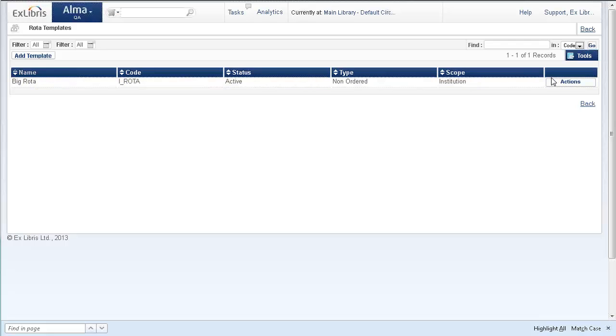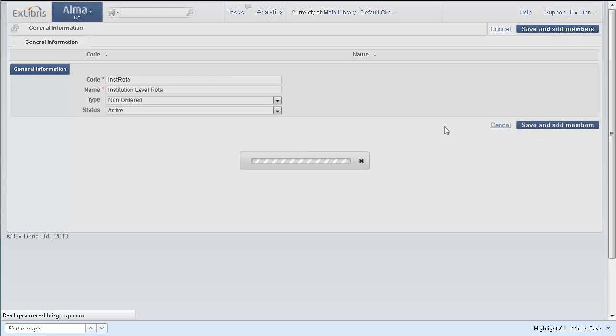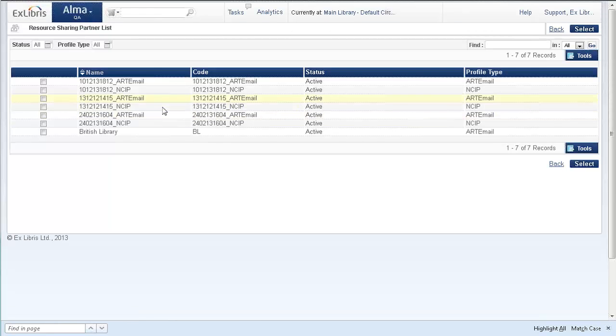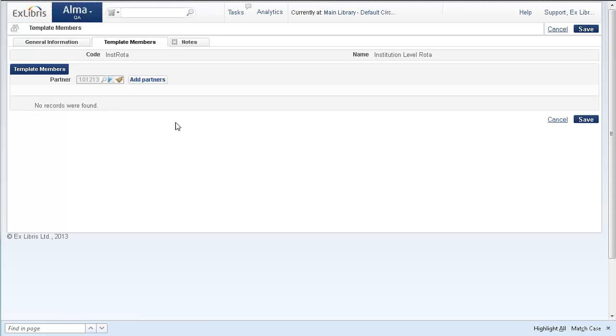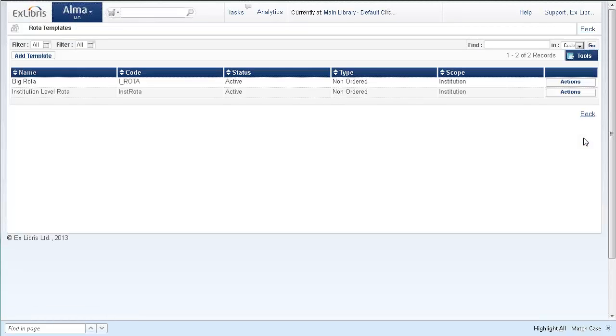Okay, so we already have one Rota template here. Let's add a new one. We'll call it inst Rota, institution level Rota. Okay, save and add members. Let's add partners. Select, any old partner will do. Add. And we have one partner for our Rota. Save. Great. So now we have an institution level Rota.